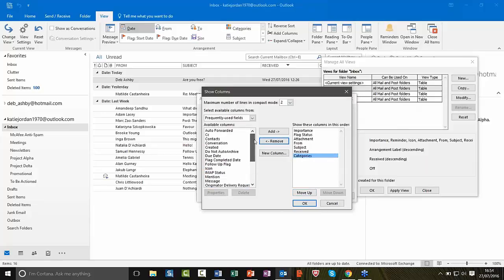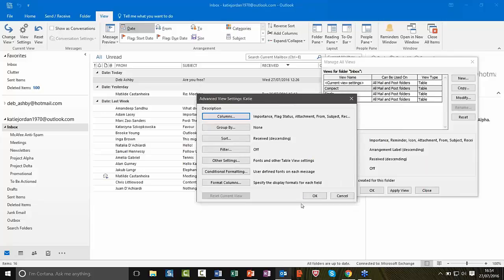But maybe I want to add in some of these in here, like CC. I can add that in. When it was created, I might want to add that. So you can just tailor it to how you want it to be. And I'm going to click on OK.